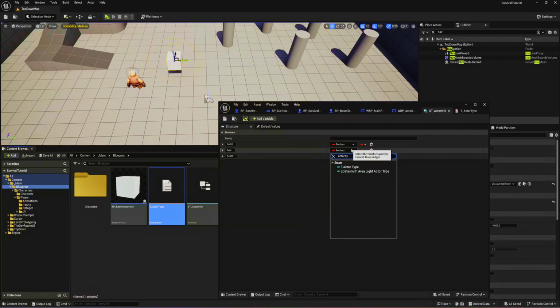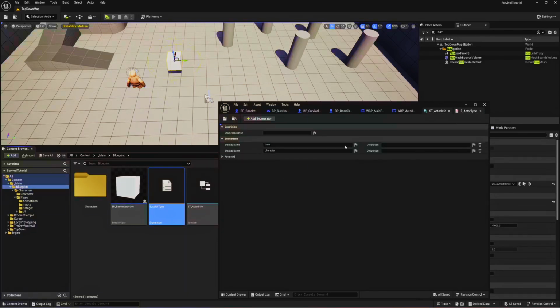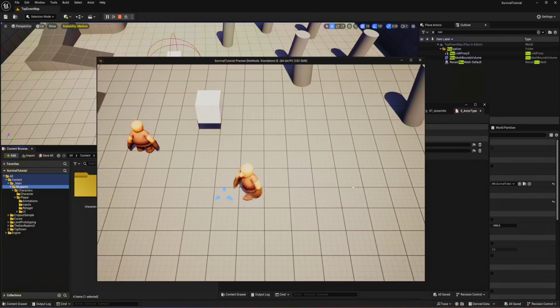Actor type. Save. So go to type, go to health, and all that stuff. And that's pretty much what we're looking for. This is still working. Yeah, everything is still working.